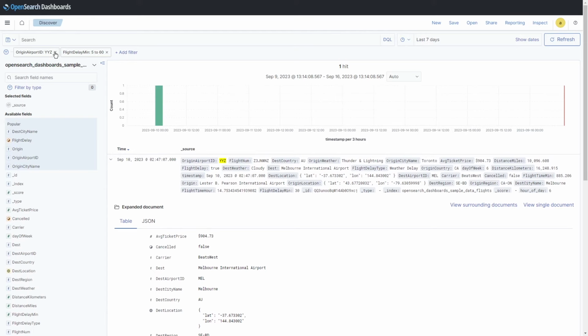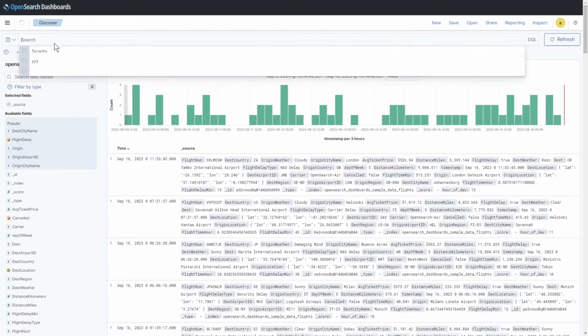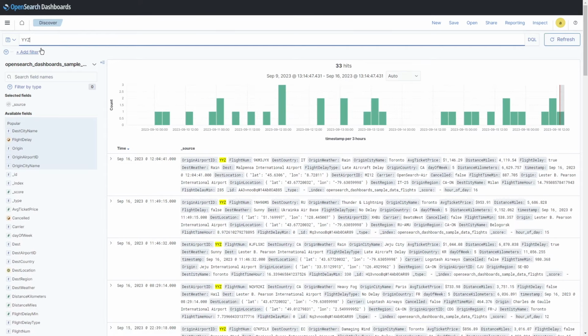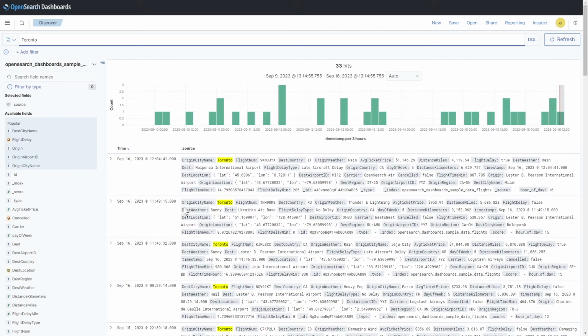You can also just type up here. Let me get rid of these filters here. You can type whatever you want up here, and this should filter down the data for you automatically. It's kind of smart about what it looks for. So it's doing it by origin airport ID up here. You can also do Toronto if you want and see all the things that match Toronto. You'll see this probably in both origin and destination. Actually, you can see it right here: origin Toronto, destination Toronto.